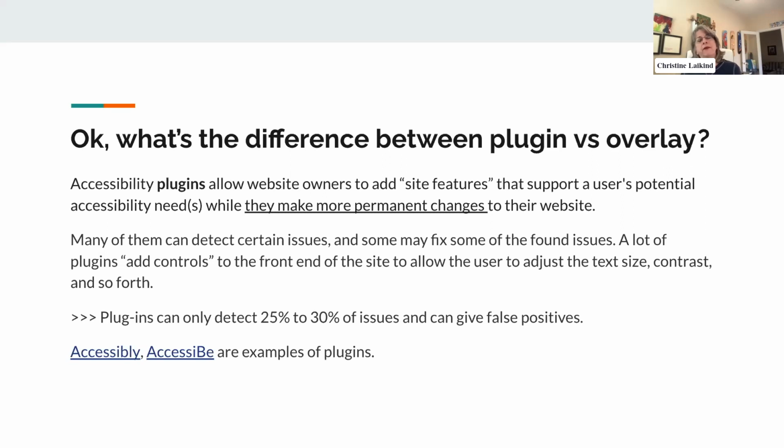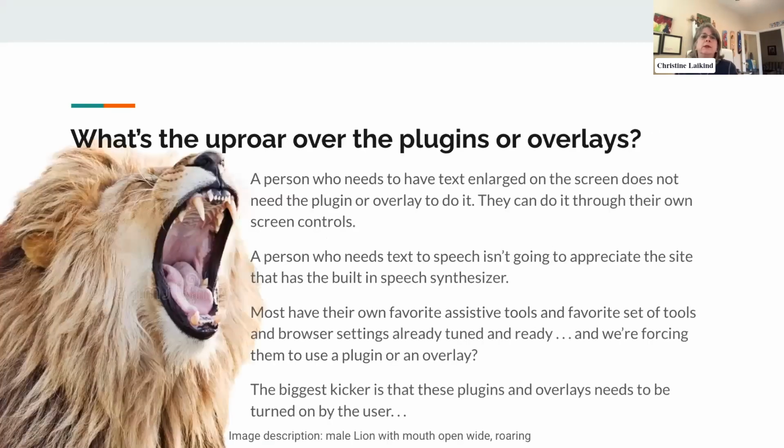Remember what I said about level A and level AA? A person who needs to have text enlarged on a screen really doesn't need the plugin or the overlay to be able to do that. They could do it through their own screen controls. So can we.